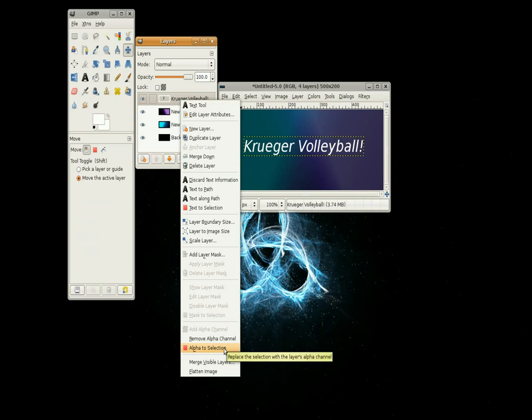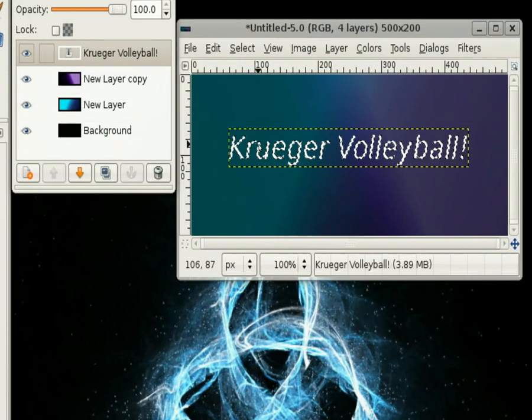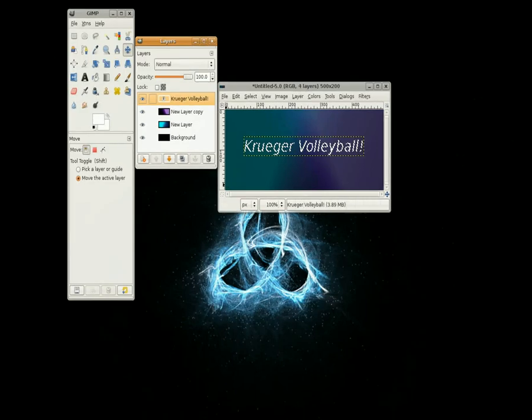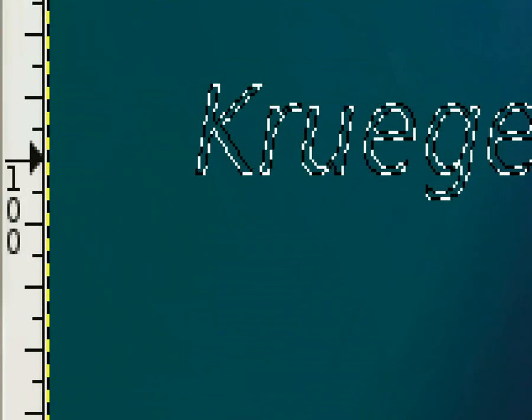Alpha, right, is text, okay? So alpha to selection, and it's going to select all the text. And if you look at it, you can see that the lines are moving and the text is highlighted. Okay, now that I've highlighted the text, it's basically created a trace outline of the text. I can delete the actual text, and you can see that the highlight still exists. This is a good technique. This works in a lot of different situations.